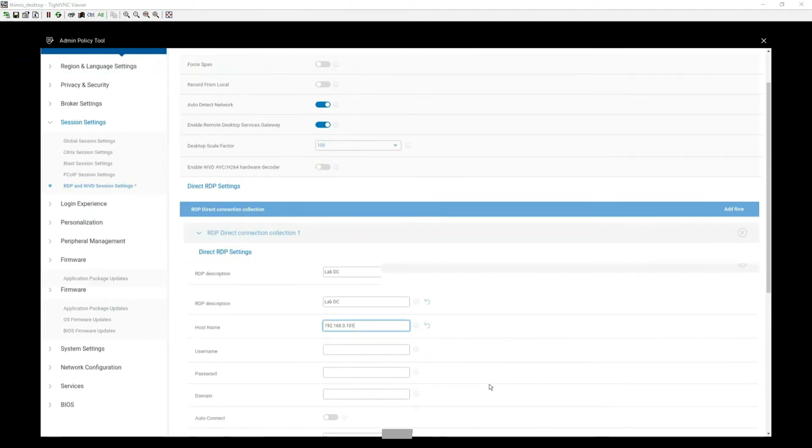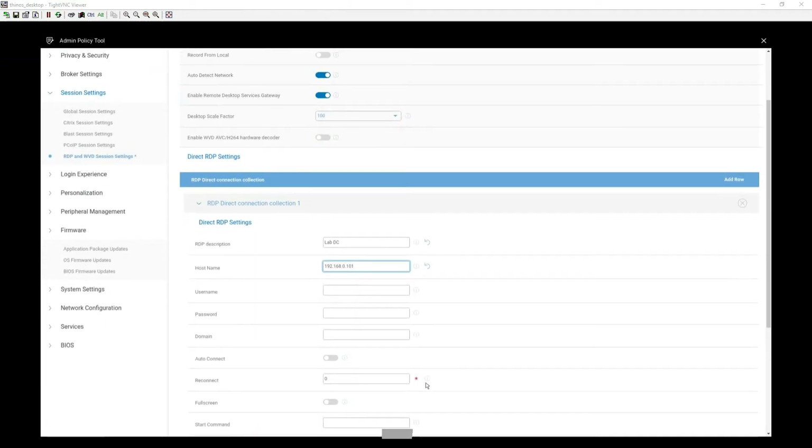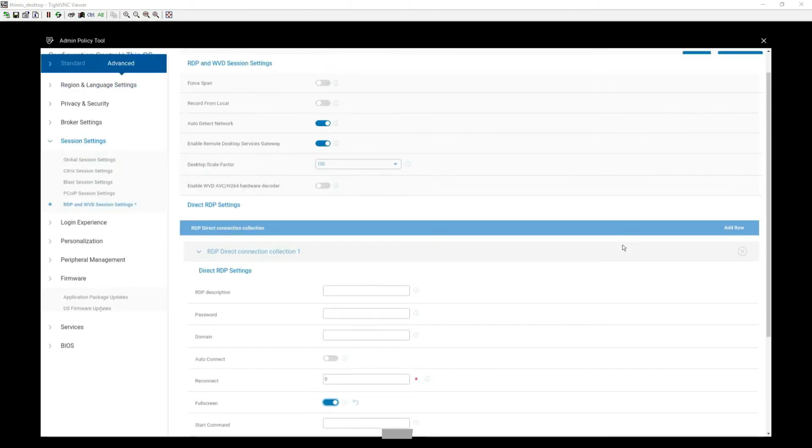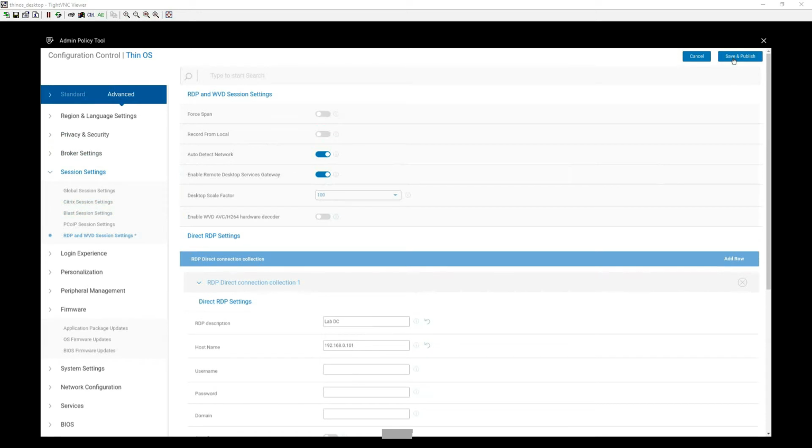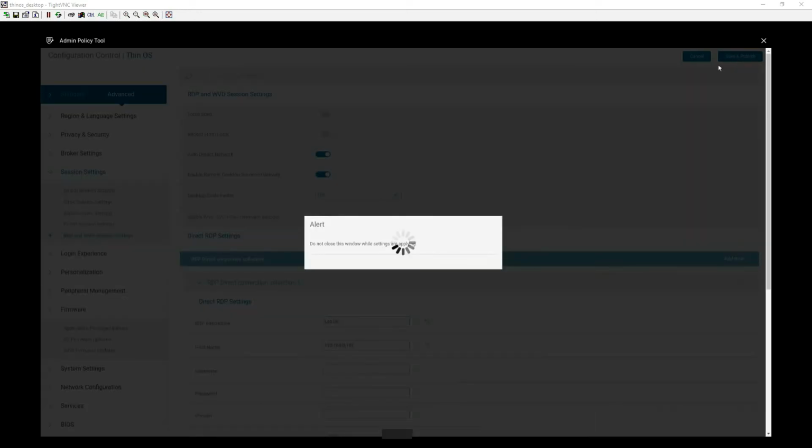This is similar to typing MSTSC on a Windows PC and making a terminal server connection. I'll set the option so that the connection will be full screen, and I am using the IP address, but I could also use the DNS hostname. Now I'll go ahead and save and publish that.